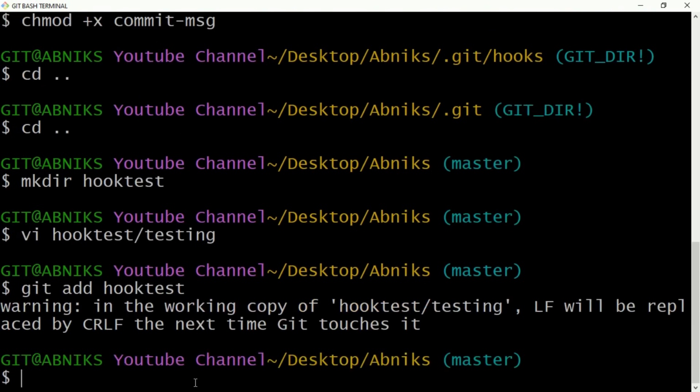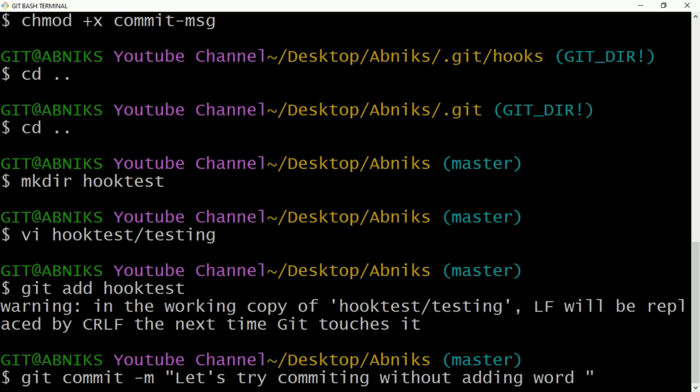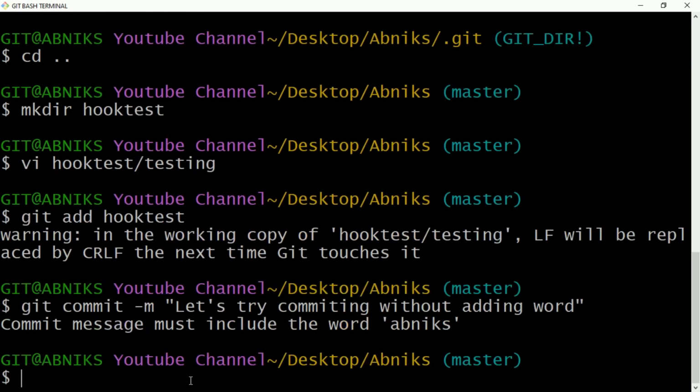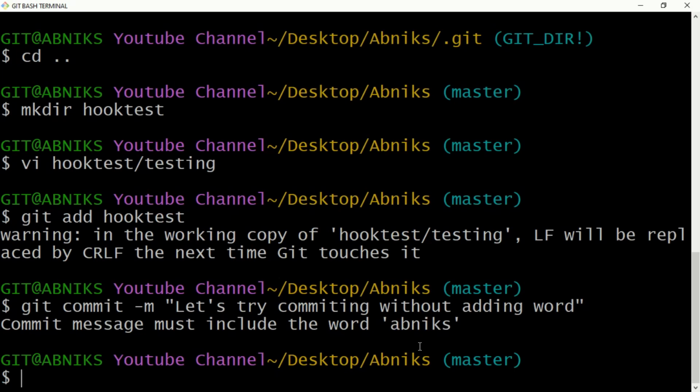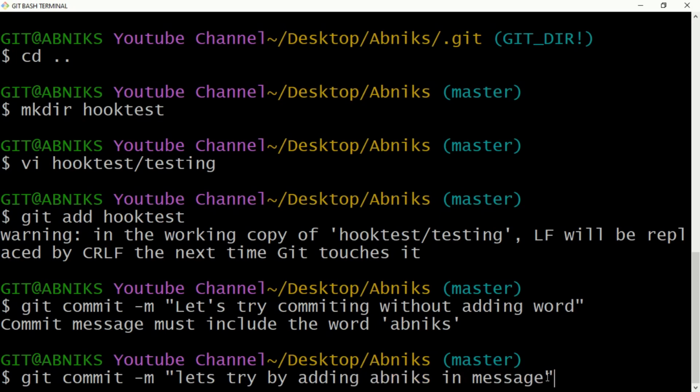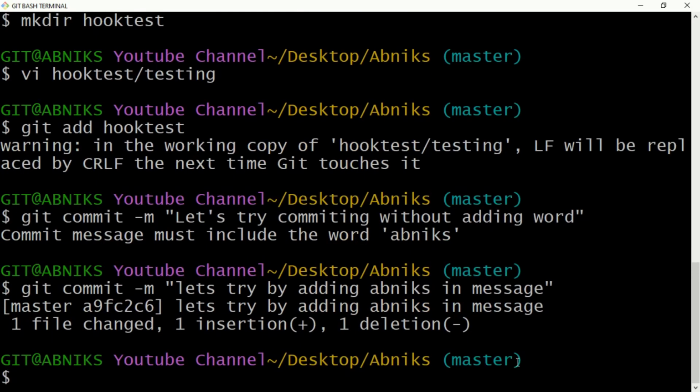And now we will attempt to commit this, initially without including the word Abniks in the commit message. As you can observe, we haven't included the term Abniks in this commit message. If we attempt to commit this, it should trigger an error. You can see the error message indicating that the commit message must contain the word Abniks. Let's verify this by inserting the term Abniks into the commit message. Consequently, this commit will be approved since the message contains the word Abniks.